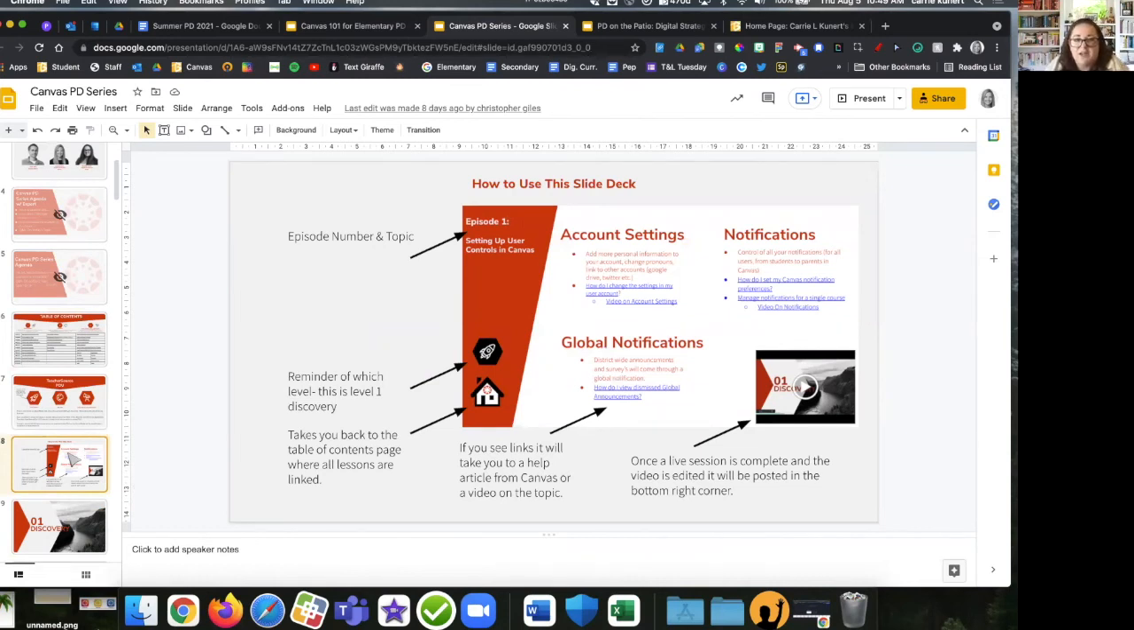When you get into the slides, what you'll notice is that we've labeled them episode 1, 2, 3, 4, and they build on each other. The episodes will be labeled up at the top, and you'll be able to tell which level it is. Level 1 is discovery, just learning and discovering how to use Canvas on a very basic level. That would be your first year attempting to use Canvas, really. And in the bottom right-hand corner, you will see the video of this particular PD session.